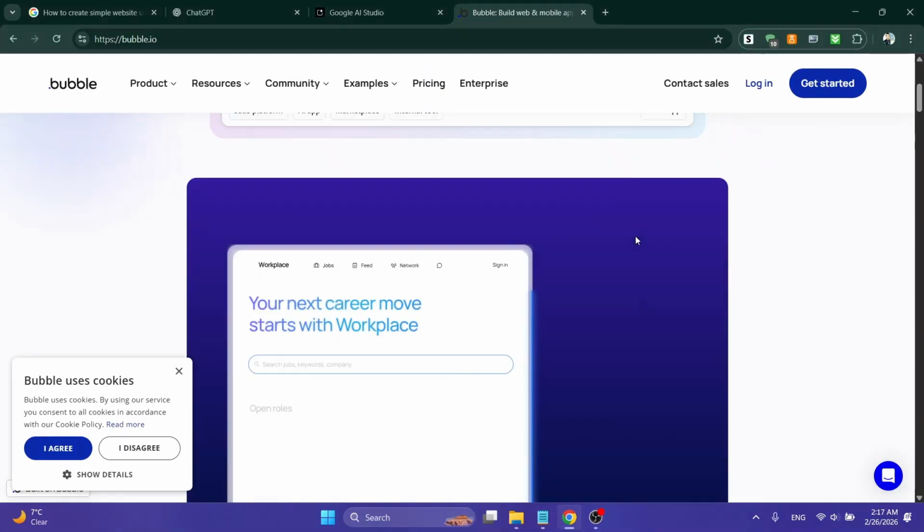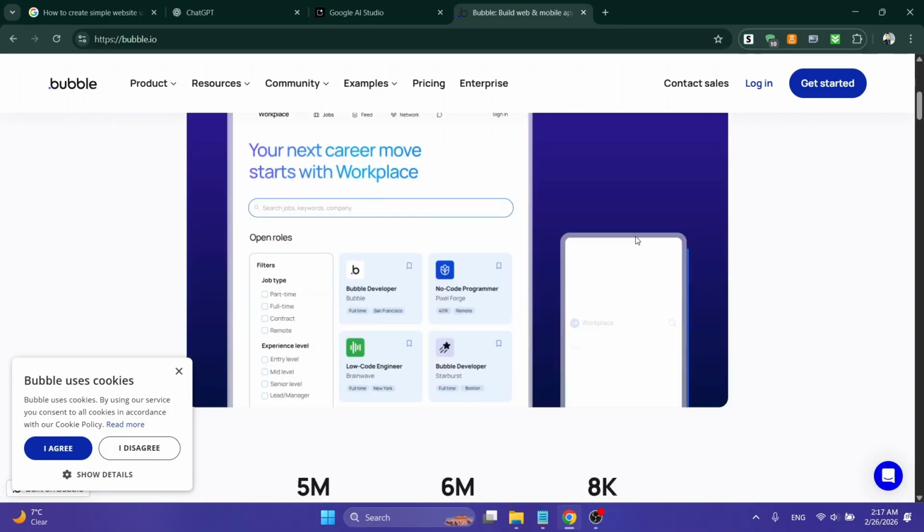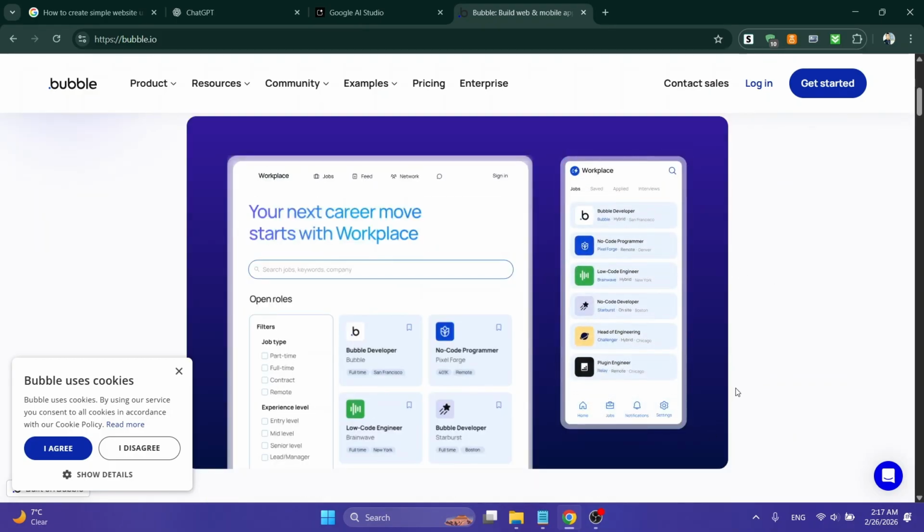So whether you need something simple and static or fully dynamic and database-driven, Bubble's dropdown element adapts to your app's needs.